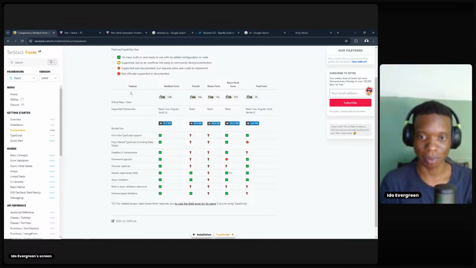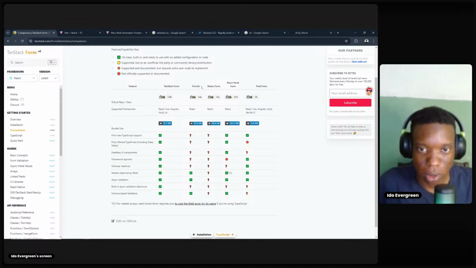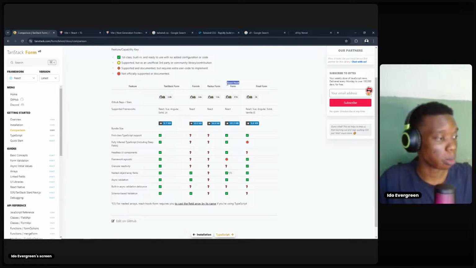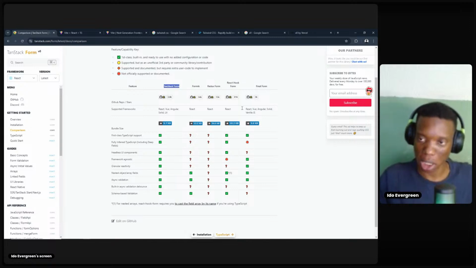Amazing stuff. Formik should be the most popular. Wow. Okay, React Hook Form is the most popular one by GitHub stars, followed by Formik, then followed by TanStack Form. TanStack Form is quite new.